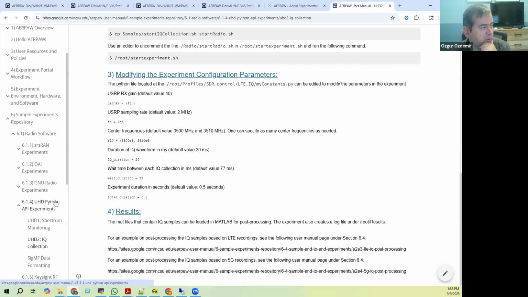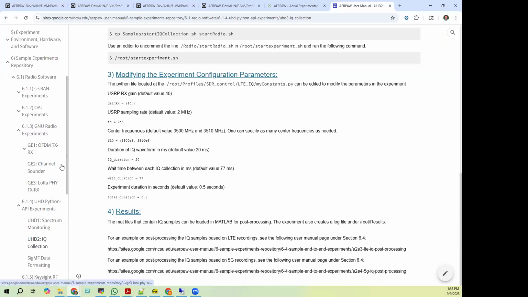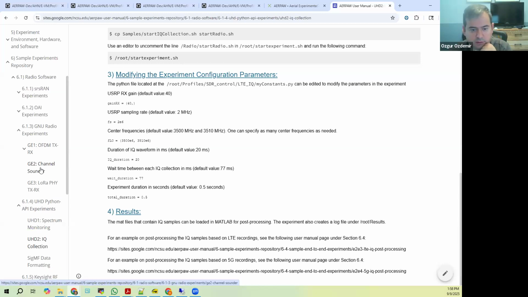Yeah, there is one more option that you have, like the UHD Python API. You can also do GNU Radio. If you have a GNU Radio flow graph that works with the USRPs, then you can also implement it in AirPod.